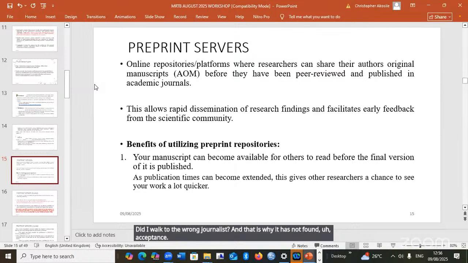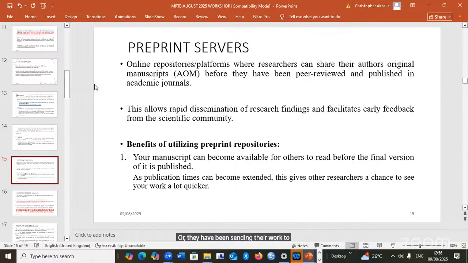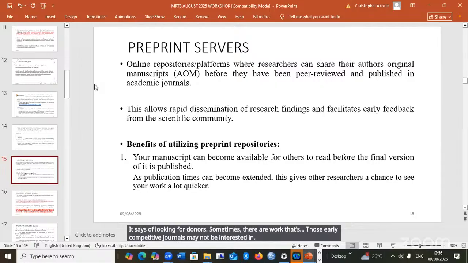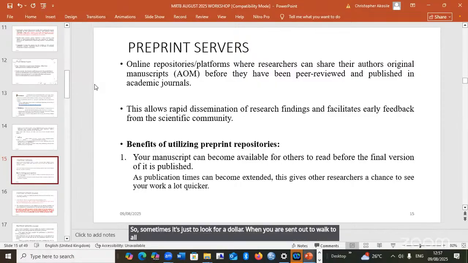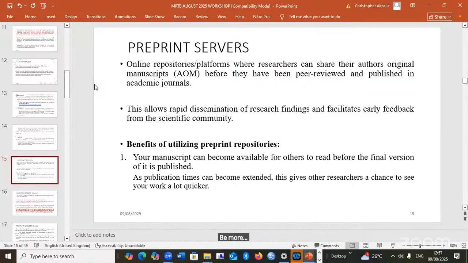Or they have been sending their work to very competitive journals instead of looking for suitable journals. Sometimes there is work that those highly competitive journals may not be interested in, but it does not mean that the work, like Prof said, rejection does not mean it is not good. So sometimes it's just to look for a journal. When you have sent out work to all these and they are not accepting it, look for a journal that will find it more acceptable, or you put it on the preprint server.